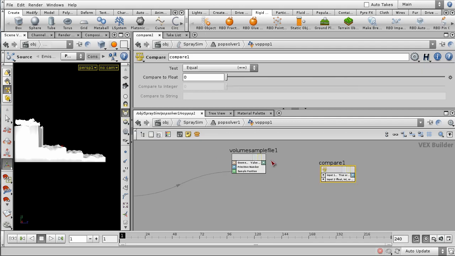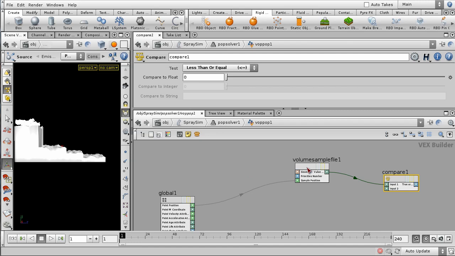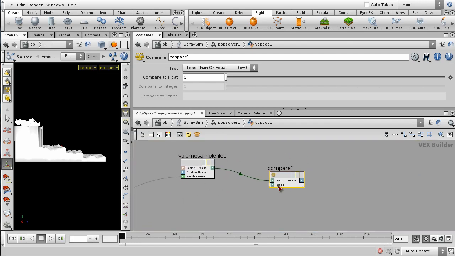So we can take the value that's coming out of this sample, plug it into the first input. And on the compare node, you can see the test right now is equal, and it's using this compare to float 0. So in this case, it's saying if it's equal to 0, we'll consider this a true result. And that's not what we want. What we want is less than or equal to 0. So now we're basically saying check our position in relationship to the fluid, and if it's inside the fluid, it's true.